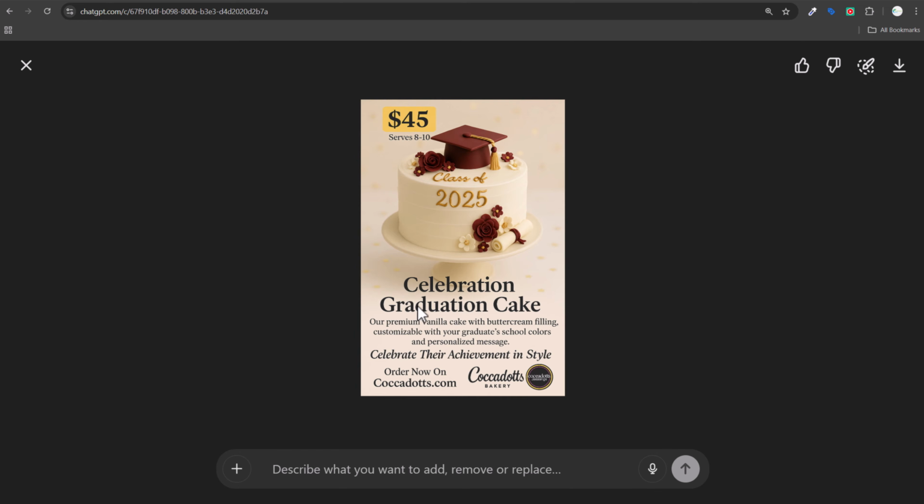Celebration graduation cake, I'd probably just want it to be graduation cake. That's perfectly fine. Celebrate their achievement in style. Order now at cocodots.com. So they put 2 logos in here, so would definitely need to update this slightly. That would be the only issue with this one. It could just be potentially cutting off the bottom here and just doing this portion separately, or we just block this out and put a big logo here and block it all. So looks pretty good overall. Almost ready to use outside of the logos.